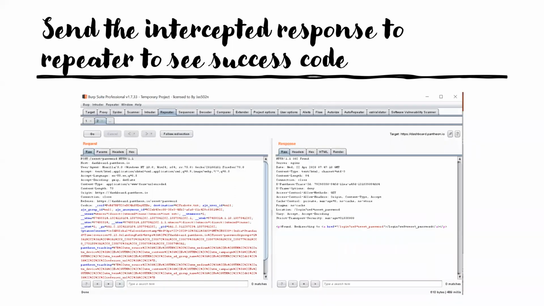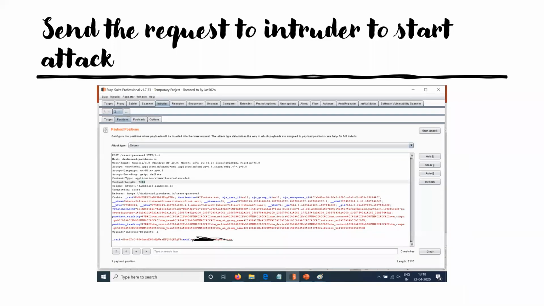Then send the intercepted request to Repeater to see the success code. Now, what is the success code? Can you see here in the response, you have got 302 Found. So every time you do an attack in Intruder, you should get a 302 status code so that you can identify that the attack is done successfully. If you get 200 or 429 or 202 or anything else, it means there is some problem in the attack and you won't get any email. And we'll send the request to Intruder as well.